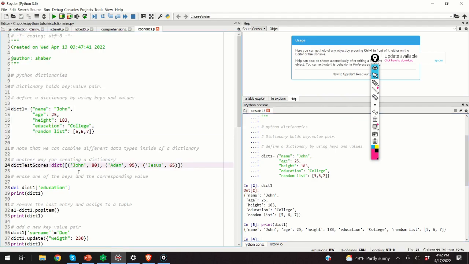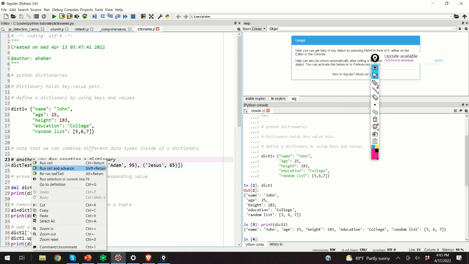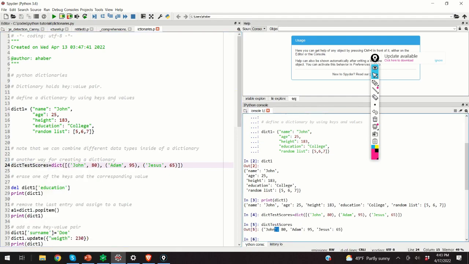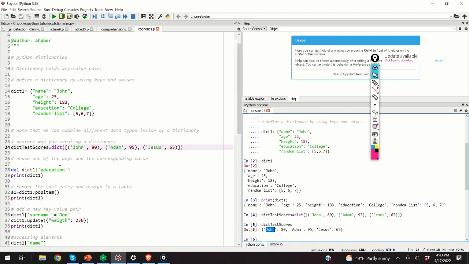Now, there is another way of creating a dictionary. You can actually pass a list of pairs. The first entry is the key, and the second entry is basically the value. So let us do that. Let's see what happens. Okay, so here's our dictionary defined in another way. Basically, we have a list of names and corresponding test scores.